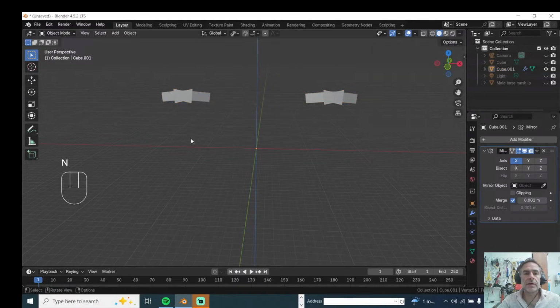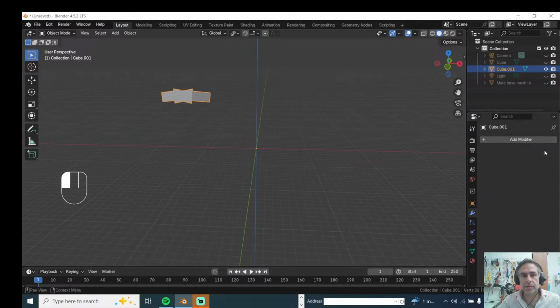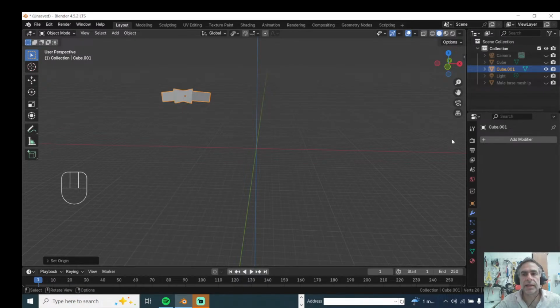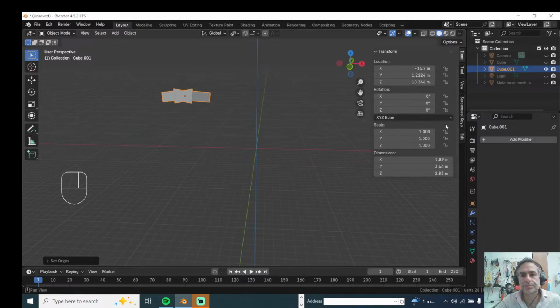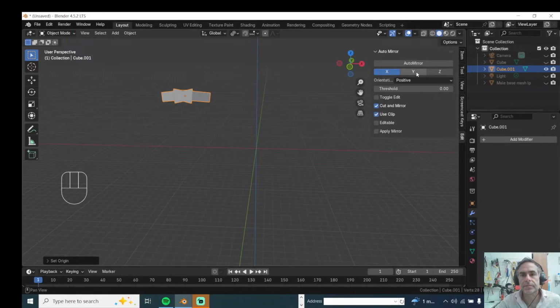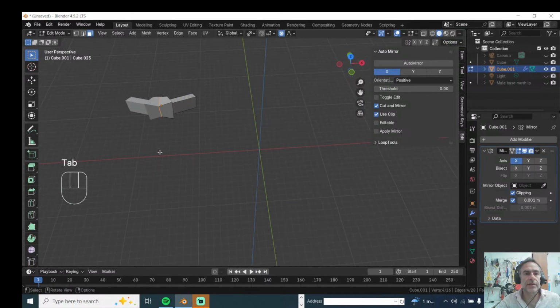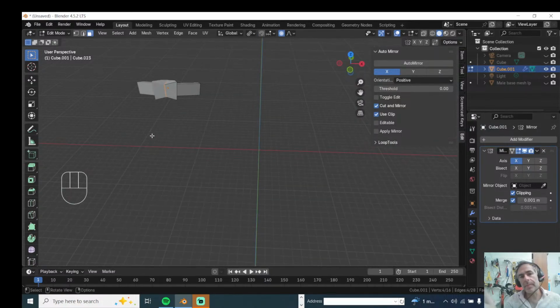If you have to mirror the object onto itself for modeling and it's in some other position, I select it there. I'm going to get rid of this mirror modifier. I select it there. I go to Object, Set Origin to Geometry. And now, if I use the auto mirror, it will mirror it to itself because the center point is now in the middle of the actual object. So you can go back and forth between those two things depending on what you need.